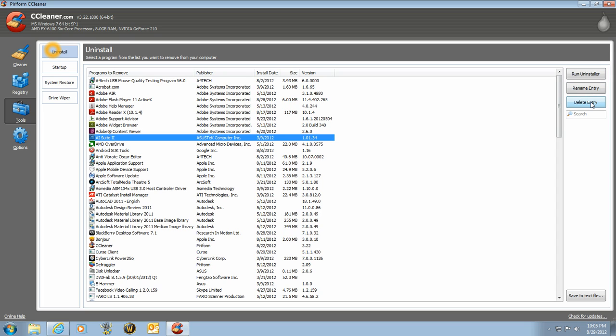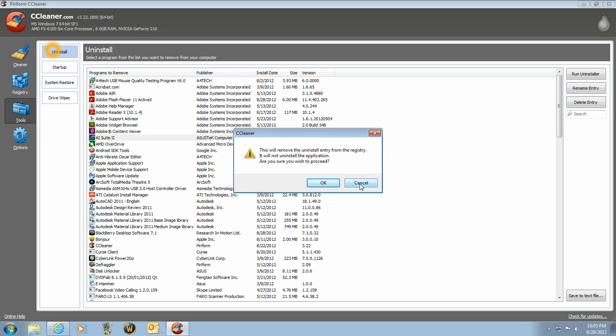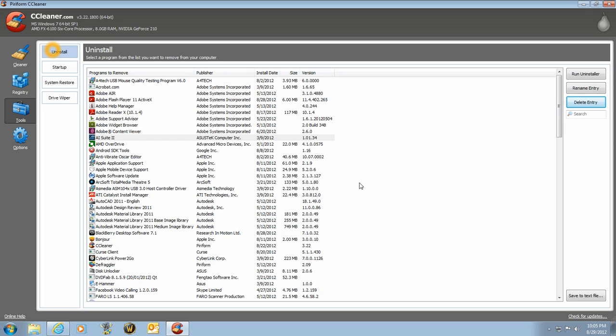Now, if you have a program that you can't uninstall, it's always giving you an error, but you don't want it there anymore, you can simply click on it, delete the entry, and then it will remove the entry. Although it doesn't remove all the programming, it will certainly remove the entry from your program files.